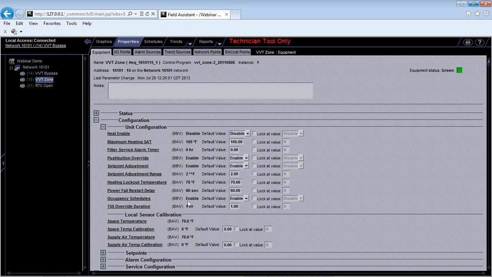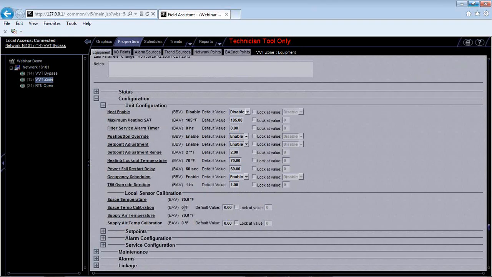The final thing would be if you need to calibrate your sensors. Like I mentioned before, the space sensor and the supplier sensor have to be 10K Type 2 thermistors, and thermistors usually have pretty good readings, but if you wanted to offset them, for some reason, recalibrate them, you could adjust them with these adjustments here, typing them into those values. So, pretty straightforward on the unit configuration.